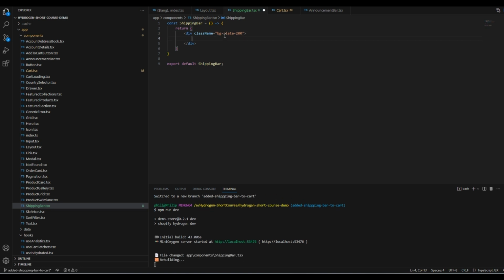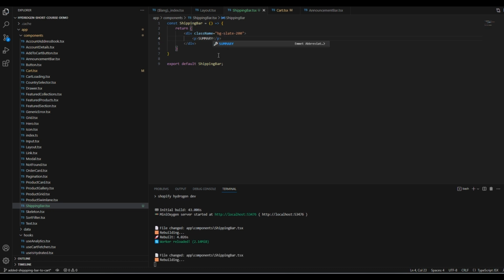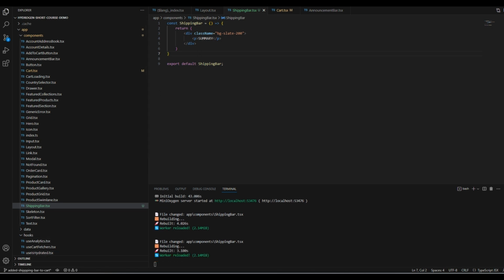Then I will add a paragraph inside this component, I mean in this container, the parent container. Let's see, summary, save. That's it for now. So let's go back to our preview.